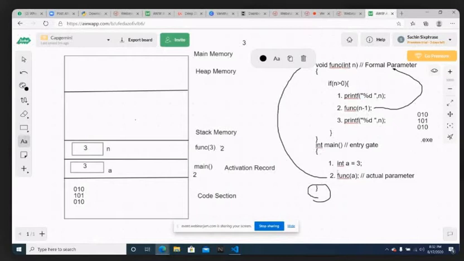Then there is a call of function func. So when the function call is done, you will create one more activation area for func, taking the parameter 3. And for the variable n, you will be creating a memory block. To that memory block, you will be assigning 3 because you are calling the function with parameter 3. That 3 will be copied to n also. So n is taking value 3.